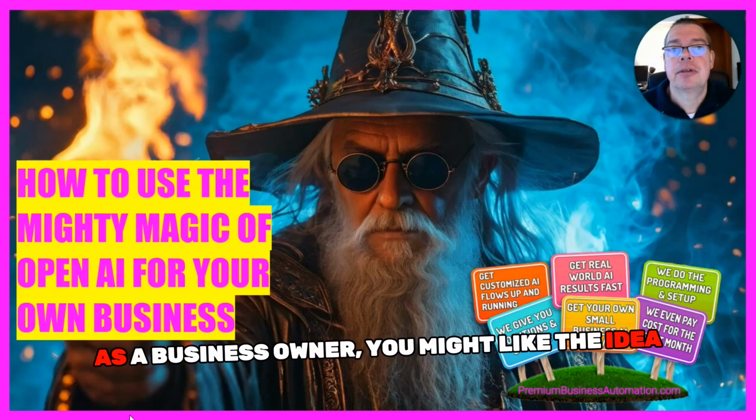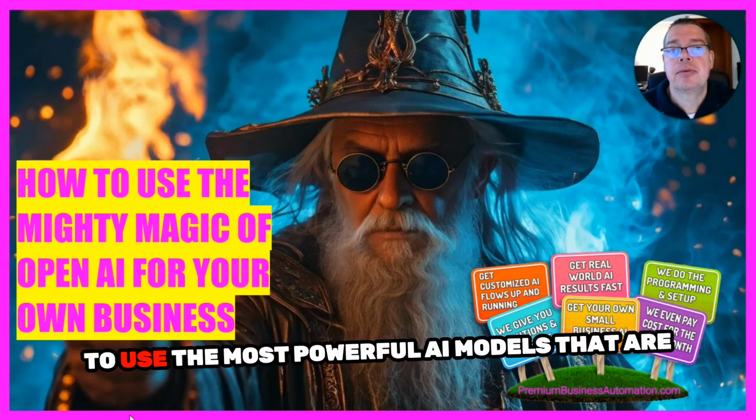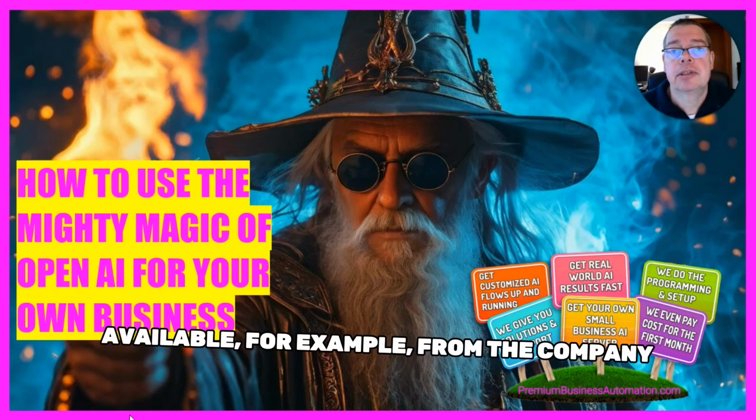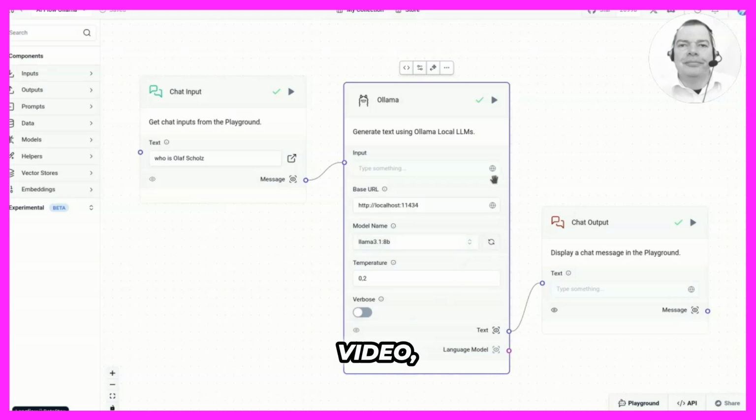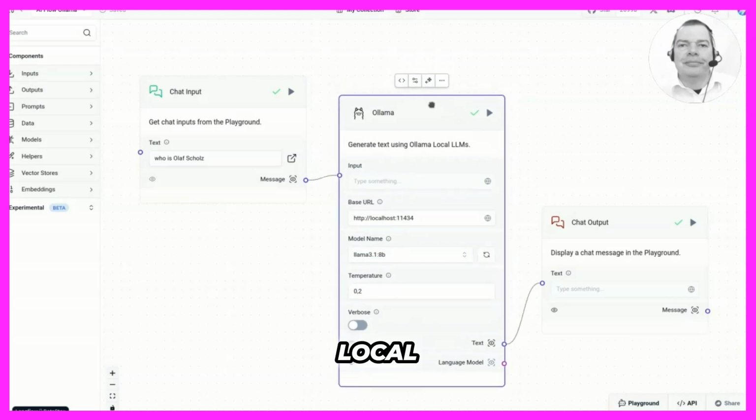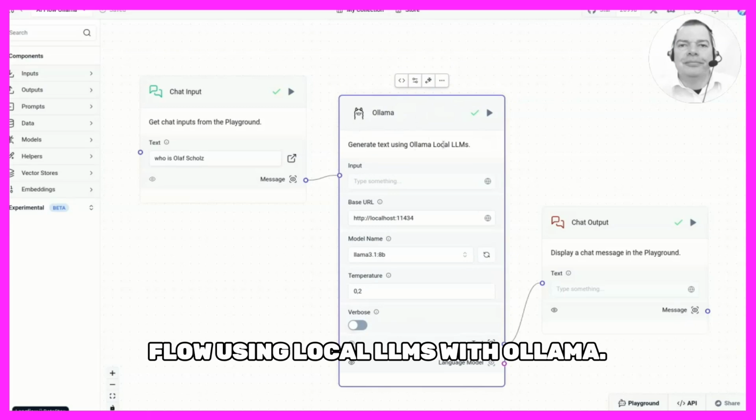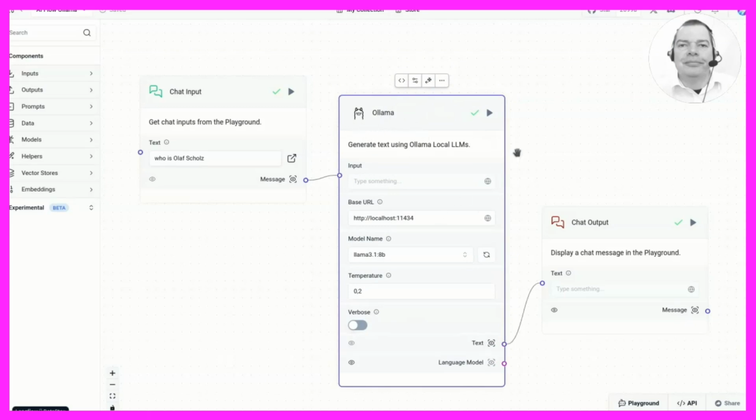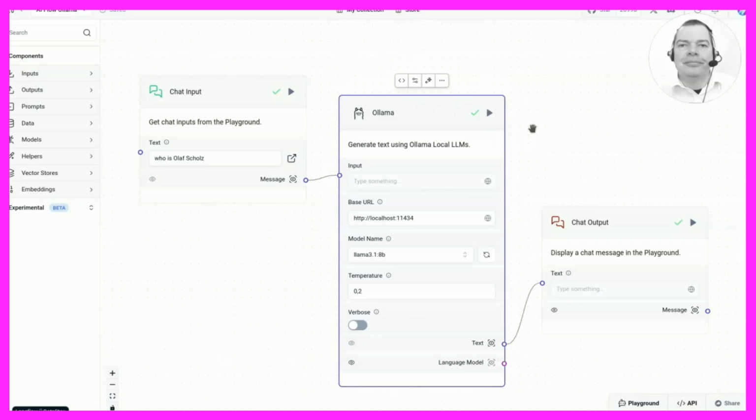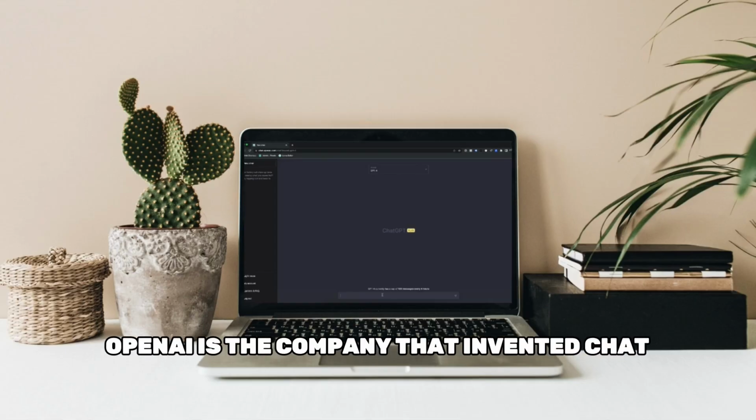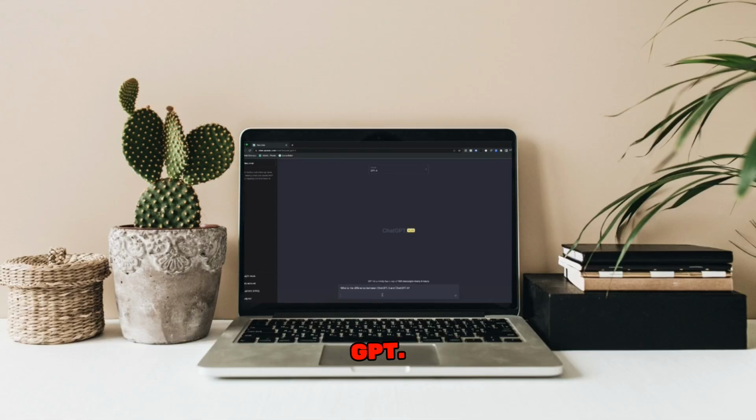As a business owner, you might like the idea to use the most powerful AI models that are available. For example, from the company that invented ChatGPT. So let's see how we can do that. In the last video we have created a local AI flow using local LLMs with Ollama. And now we would like to use OpenAI models. OpenAI is the company that invented ChatGPT.